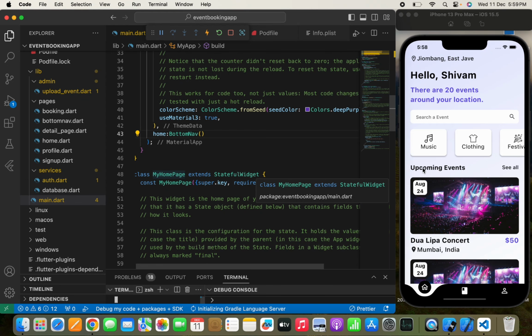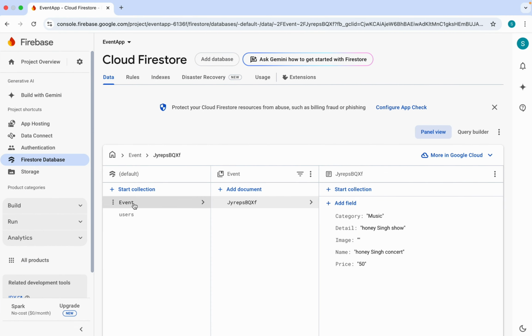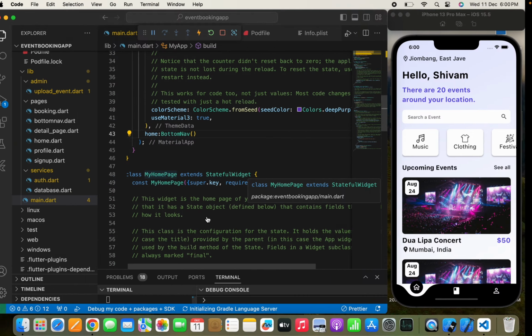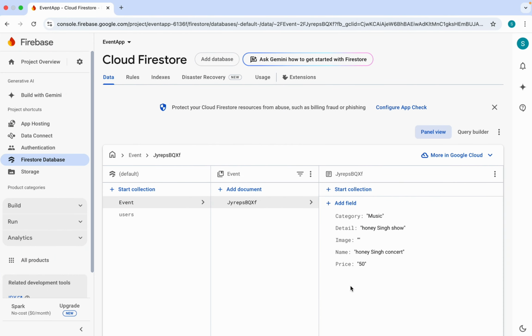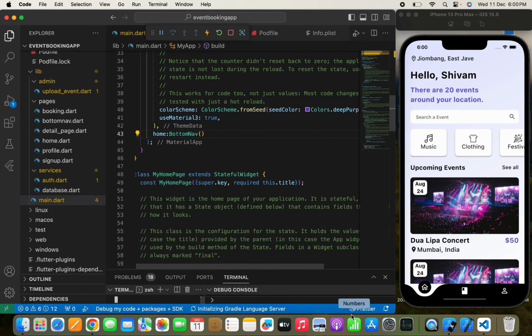But you can see that it says upcoming events. But there will be a case where the admin has uploaded an event for tomorrow, but the user is checking the app the day after tomorrow. Then we don't need to show the past event here on the home page. To not show past events, we need to manage the data by checking the date, like on which date this event is going to be held.